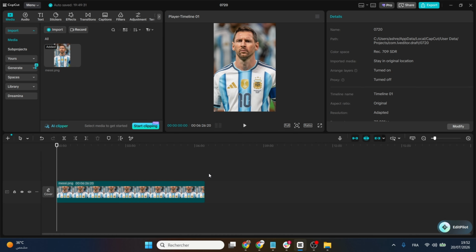In this video, I'll show you how to blur someone's face in CapCut on PC. Whether you're protecting someone's privacy or hiding sensitive information, this method is quick and easy. Let's get started. First, open CapCut and import your video. Drag the video onto the timeline.